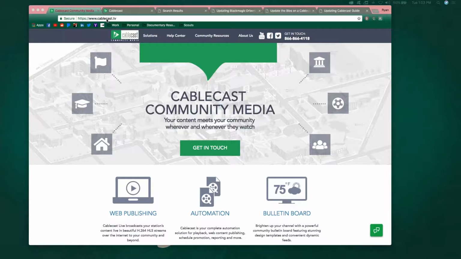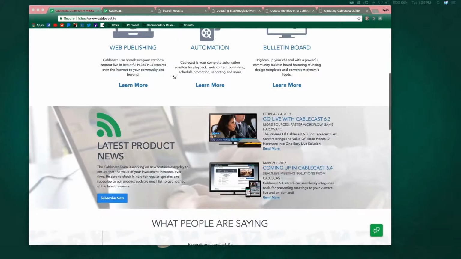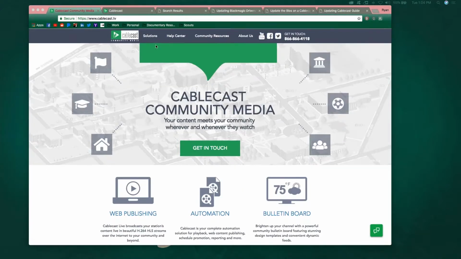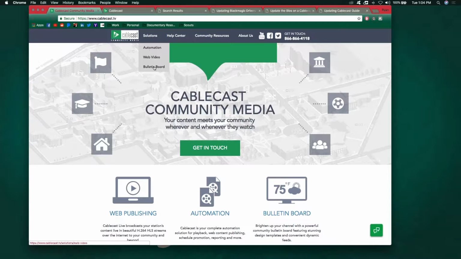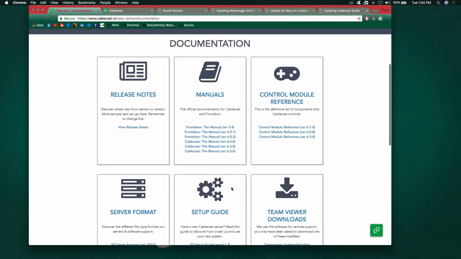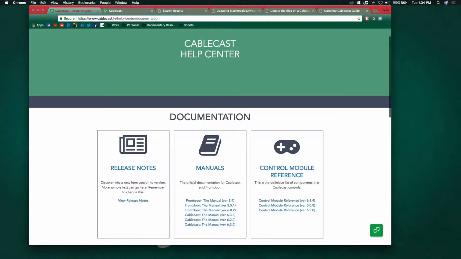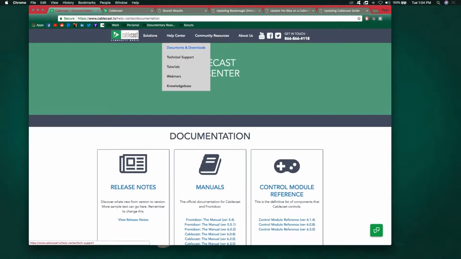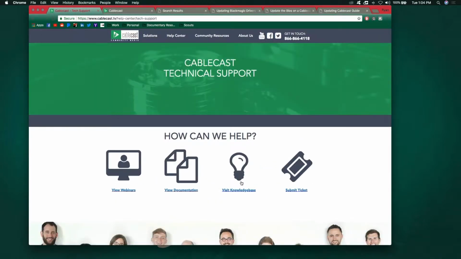But with this, it's specifically catered to Cablecast. So it's got a lot of our information in here. We've got a lot of great features in here, some of our solutions, talking about the actual products that we provide. We also have a nice integrated help center with our documentation for information, release notes, manuals, server formats, documents, things like that. Also, all of our tech support information, if you want to reach out to our support staff or see any of our knowledge base articles, you can submit a ticket just like before, right from our website.